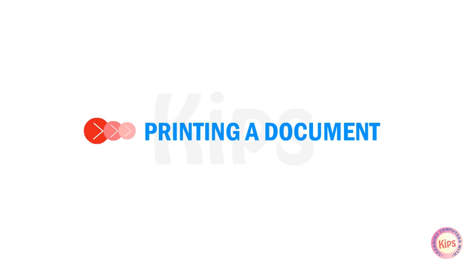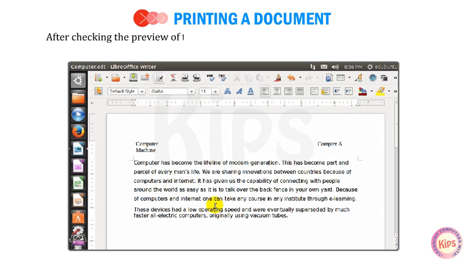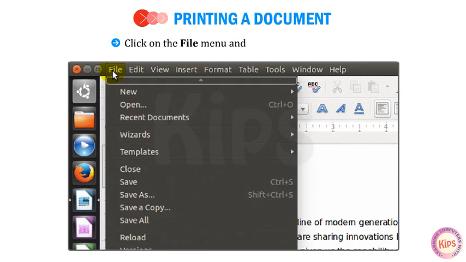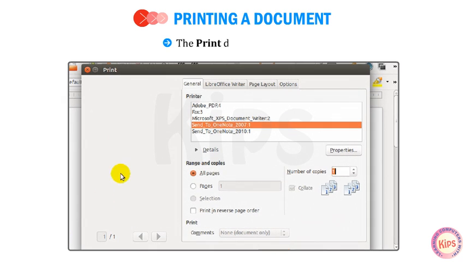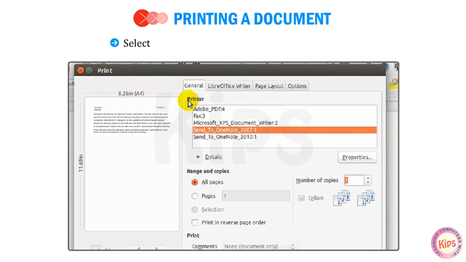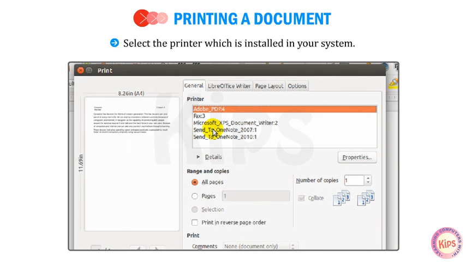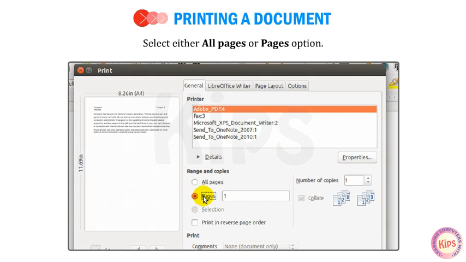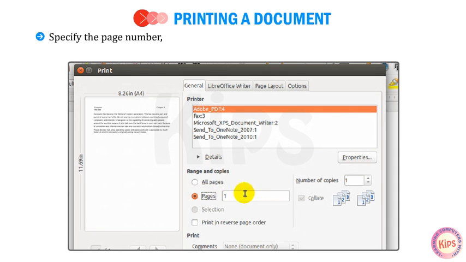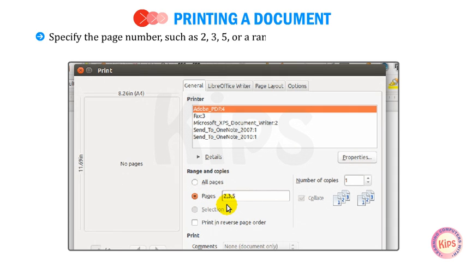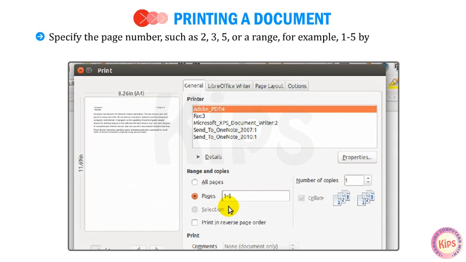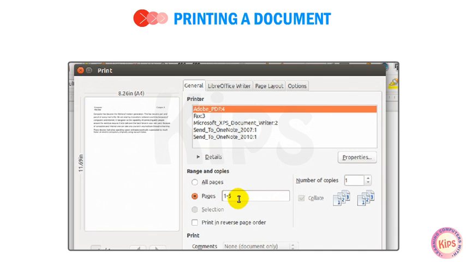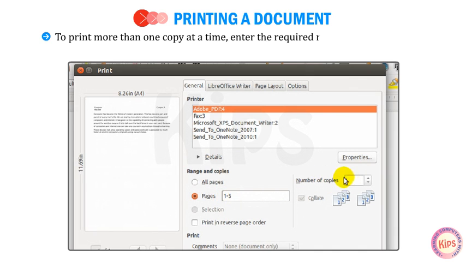Let us understand how to print a document. After checking the preview of the document, you can follow the given steps to print the document. Click on the File menu and select the Print option. The Print dialog box will open. Select the printer which is installed in your system. Under the Range and Copies section, specify the range of pages you would like to print. Select either All Pages or Pages option. Specify the page numbers such as 2, 3, 5 or a range, for example 1 to 5, by selecting the Pages option. To print more than one copy at a time, enter the required number of copies in the Number of Copies box.